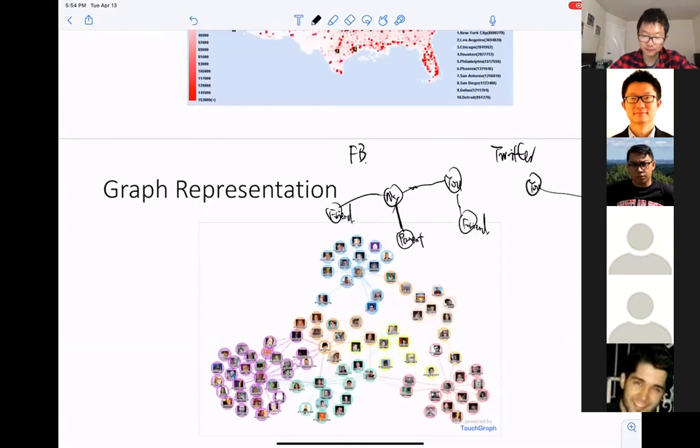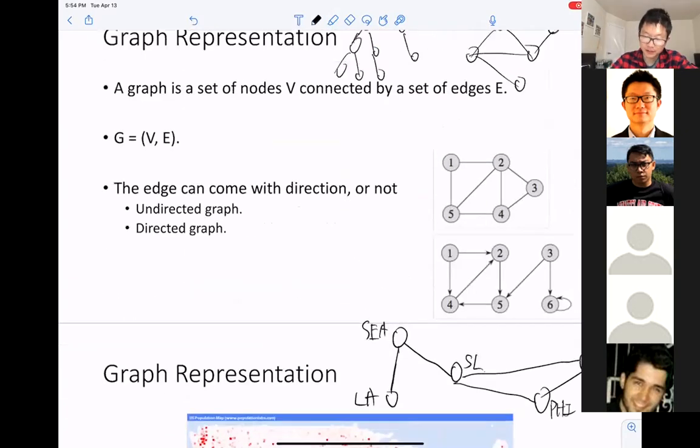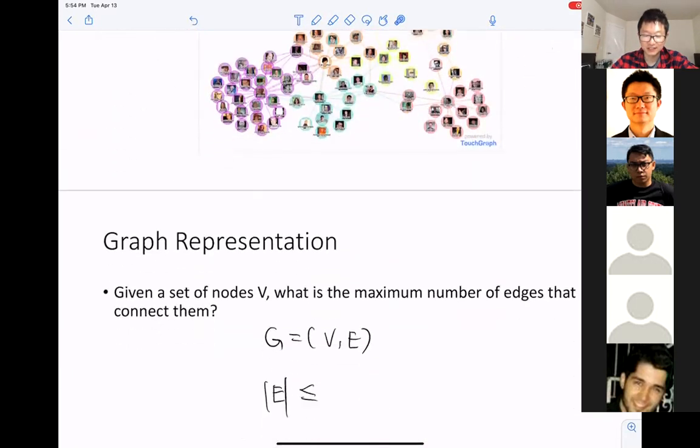So for example, let's come back here. In this graph, how many nodes do we have? 5. 5, but we have 7 edges, right? Oh yeah. Correct. So it's more than V.